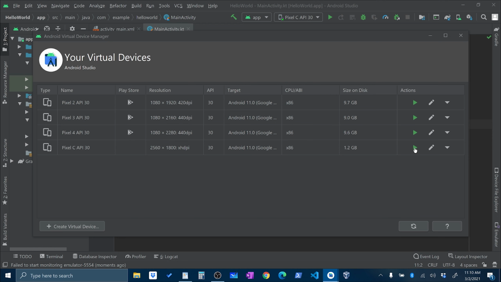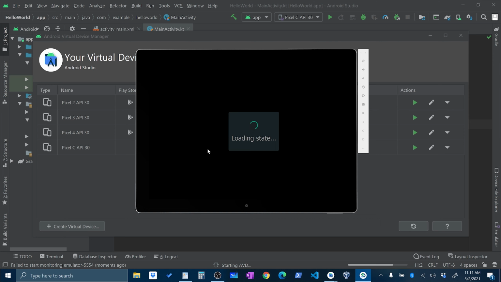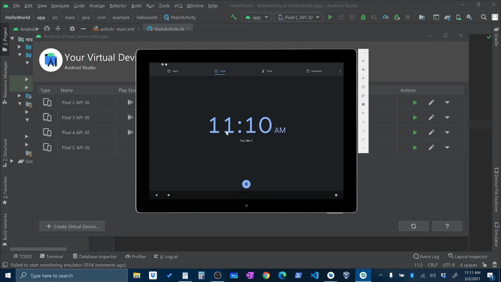So let's see, I'm going to launch this. And hopefully it should launch a little bit quicker now, right? Because the stuff has already been done. So right here, you see the tablet is oriented horizontally, in landscape mode, and the clock is open. So that's how that works.